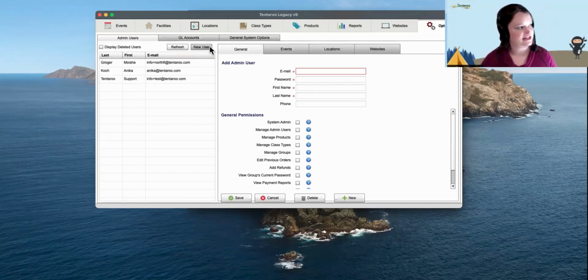All right, so let's look at adding a new user and going through all of those permissions. To add a new user, you can click the New User button here or the New button down here, and either one will launch a new form where we can start adding an administrator.